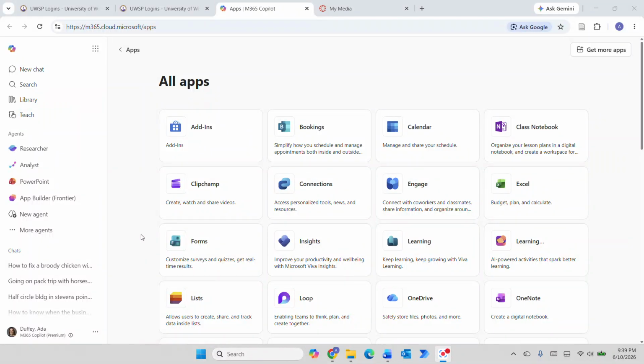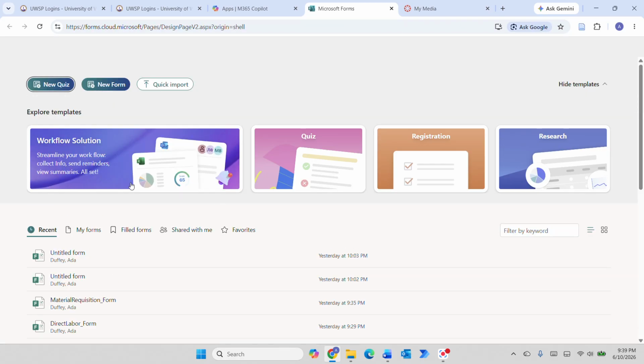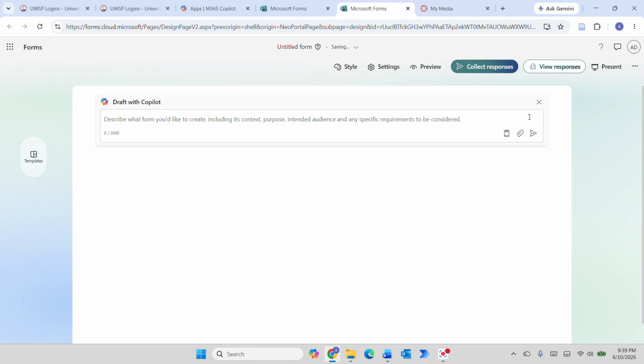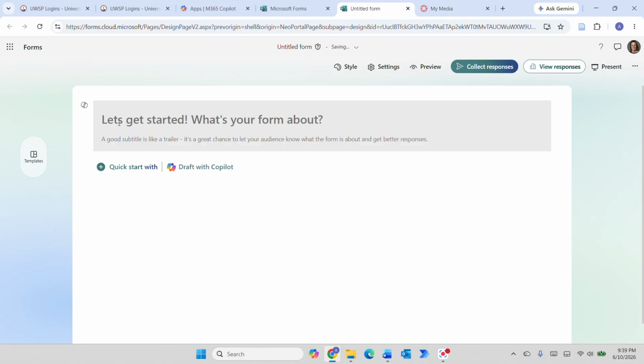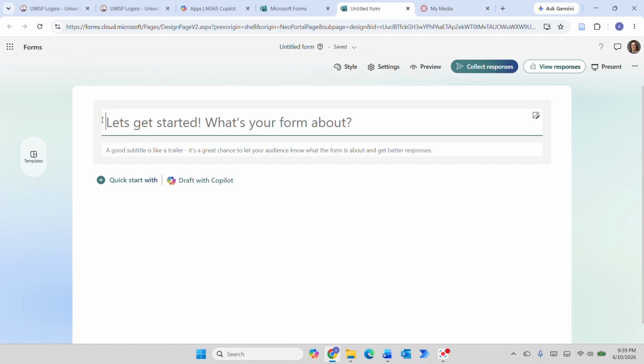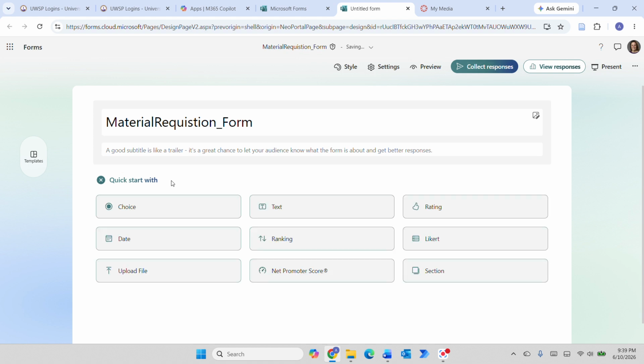All right, for our material requisition form, you'll want to go to Office 365 and then select Forms. And then we're going to name it. So pick New Form. We can skip over this part and we will name it Material Requisition Form. And remember the underline. Then you can hit the quick start.